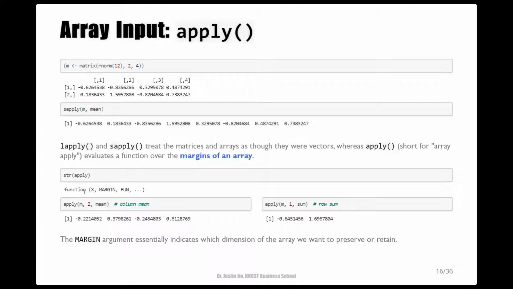As you can see from its parameter list, the first parameter is used to specify an array or a matrix. The second parameter, margin, expects an integer vector that indicates which margin should be returned in the result. And the last important thing we need to specify is a function that we want to apply to each of the margins. Then, as usual, we have this special parameter used for other arguments that we want to pass to this function.